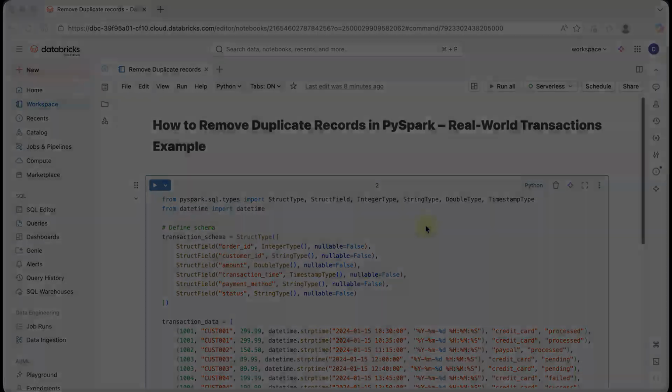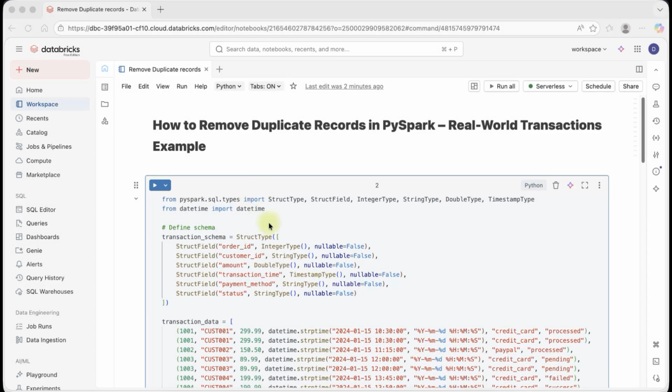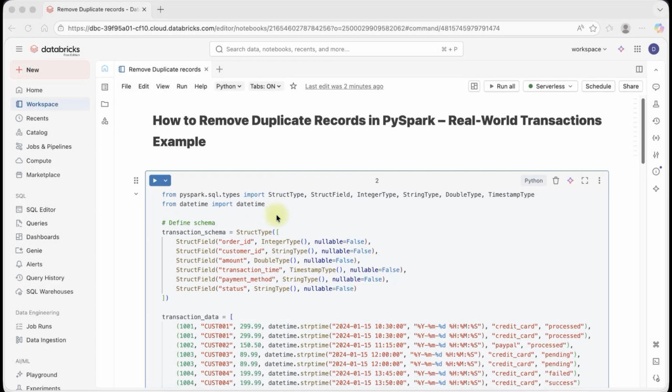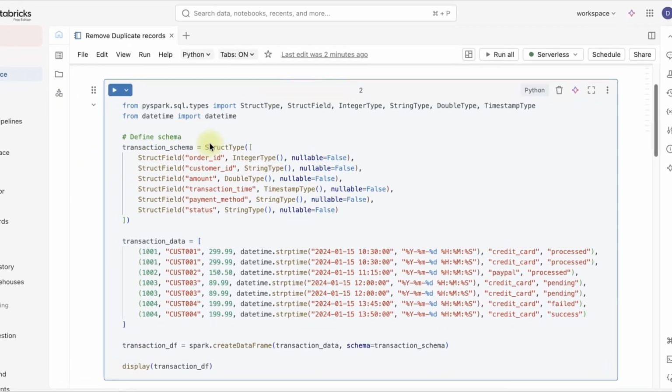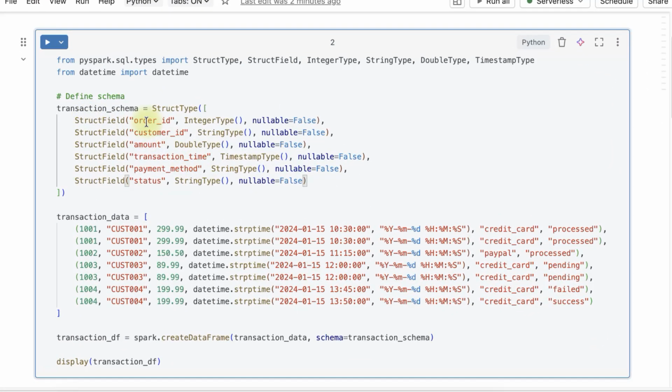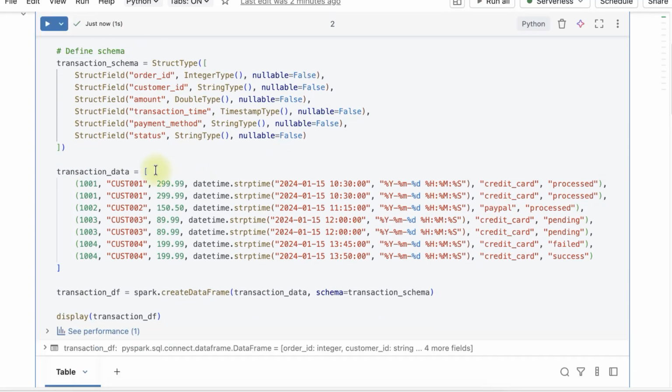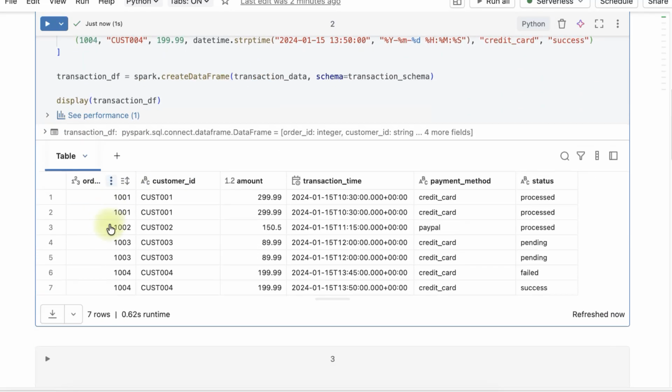So let's get started. First thing, we need to create a data frame for demonstration purposes. Here I am creating a data frame with this schema: order ID, customer ID, amount, transaction time, payment method, and status. And here is the data type of this data frame. Let me execute, and you can see this data is stored in the variable transaction_df. And let me show you the result.